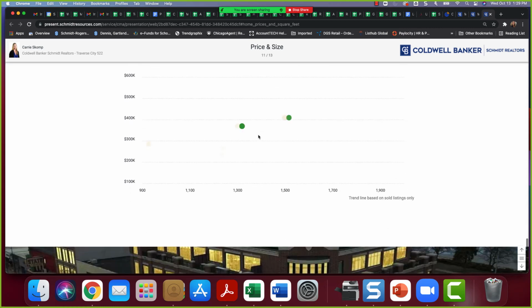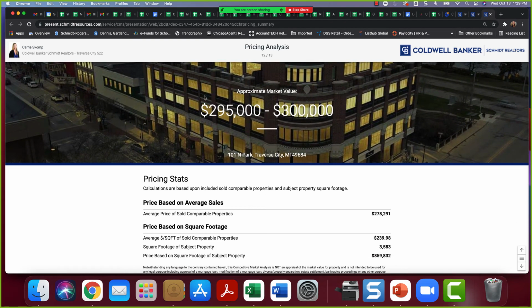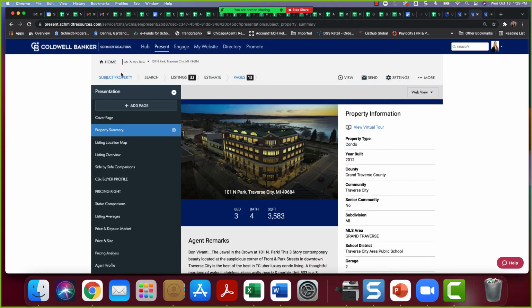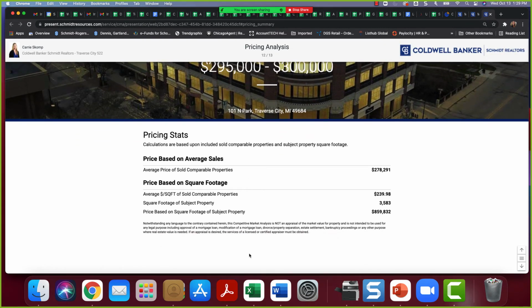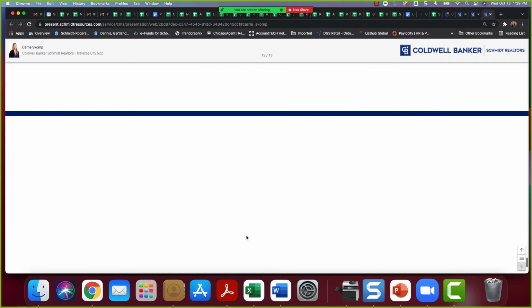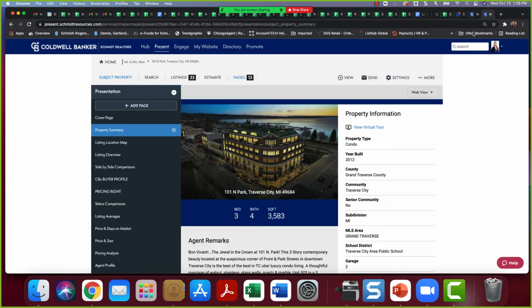So just to scroll through quickly, the pricing analysis is where it put that range. So on our listing here, when we were in our estimate, that's the range that we chose. So that's what showed up there. And again, it's going to talk through all of that information based on the comparables. And then there's the bio that we pulled in at the end.